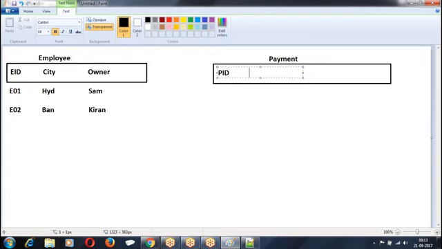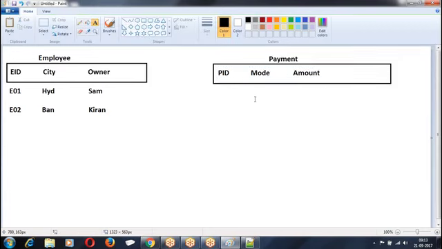I have payment ID, mode of payment. Now I have this payment object. In this payment object, do you have any data? There is no data. Only fields are created, but there is no data. Can I create a master detail? Yes. Master detail can be created on a custom object which does not have any data in it.